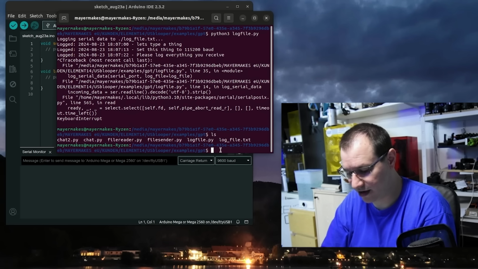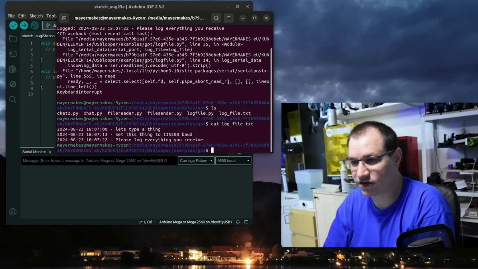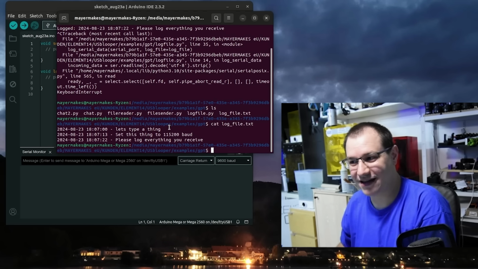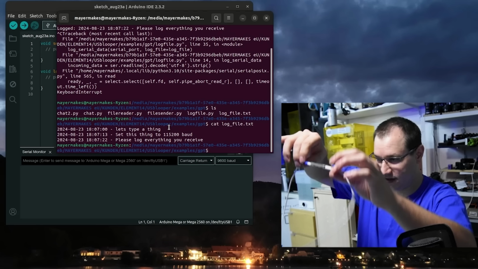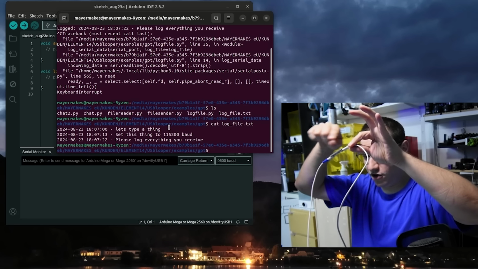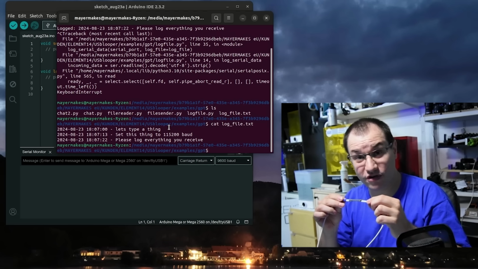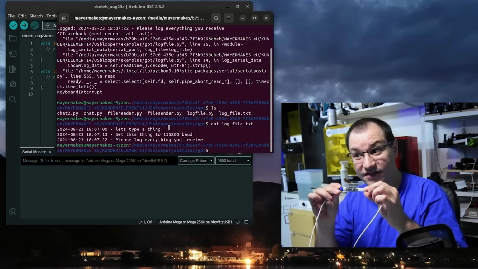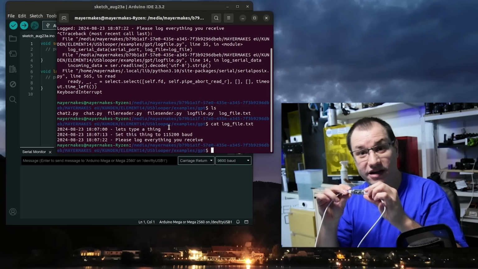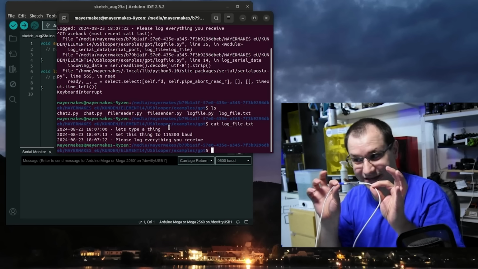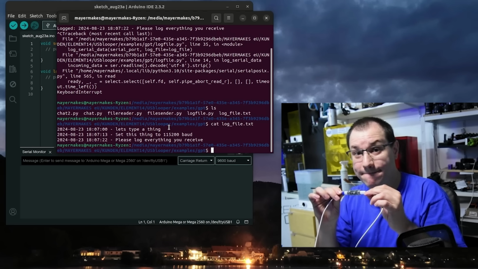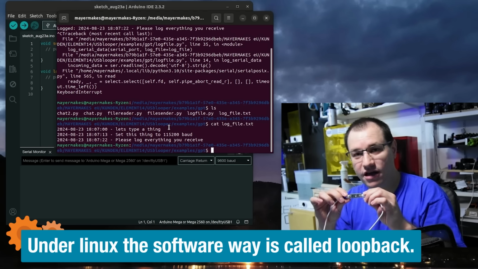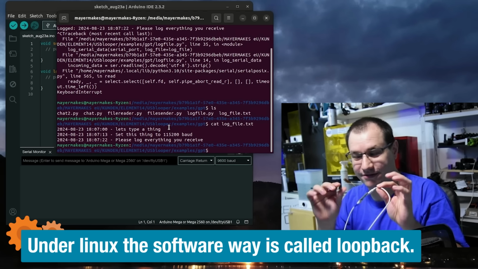Let's open it. Cat log_file.txt. That's exactly what I typed just a moment ago. So you can see you can directly log to a file by looping it outside the system. For the computer, it was exactly the same as if the data was coming from an external device. It can't make any difference. You could emulate this in software, but the setup is not as easy, and I don't think it works on any computer, and this thing does.